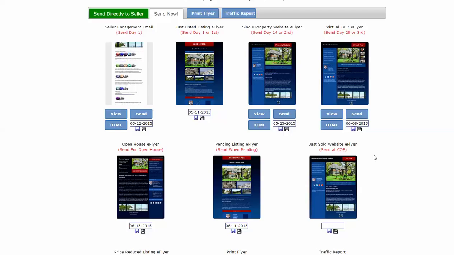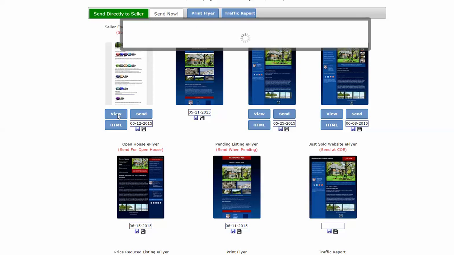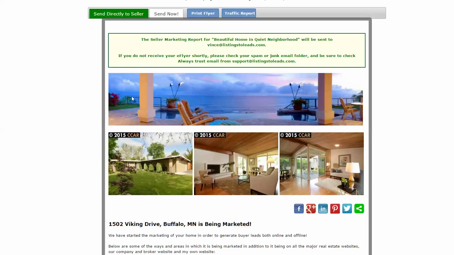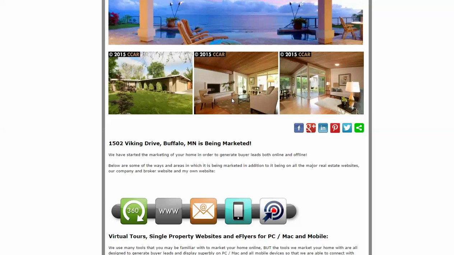And the first tool we want you to get to your client is over here called the seller engagement email. If you click view, you'll kind of see what this thing looks like. This is my banner up here, right? That's my office, but we'll have your office banner, and then there'll be a few pictures of the home.